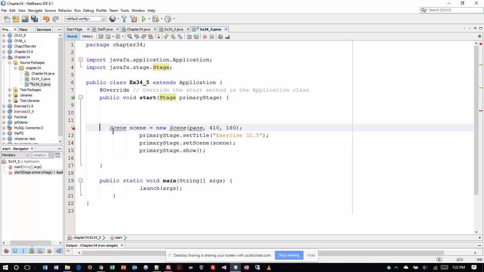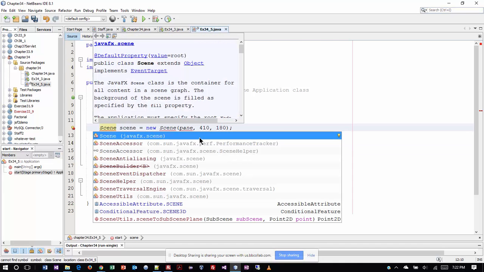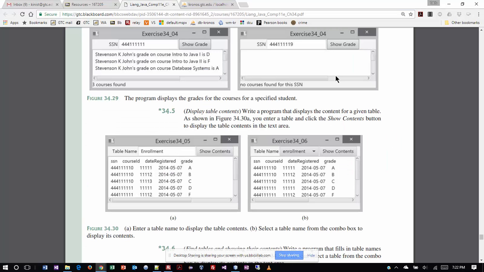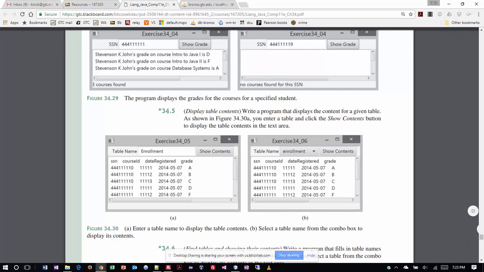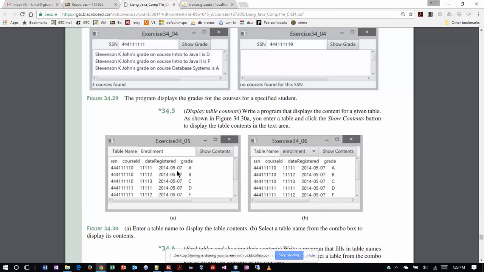I'll just clean up all my tab stops here. Add the library for scene. Made me tab over again. Alright, you can see here that I was using some sort of a pane. The question is, what kind of pane was I using? So let's take a look at what we're going to wrestle with here and figure out what is going to make the most sense structure-wise to use.